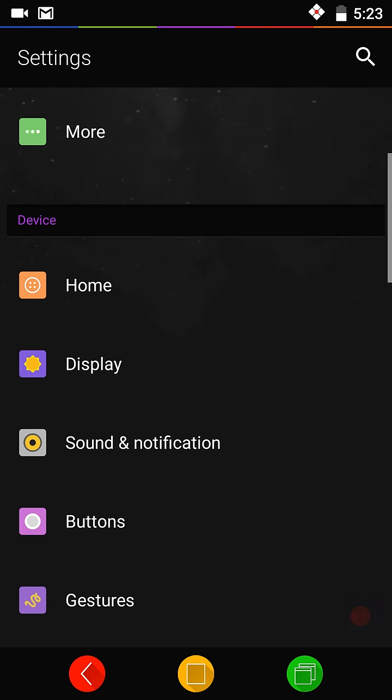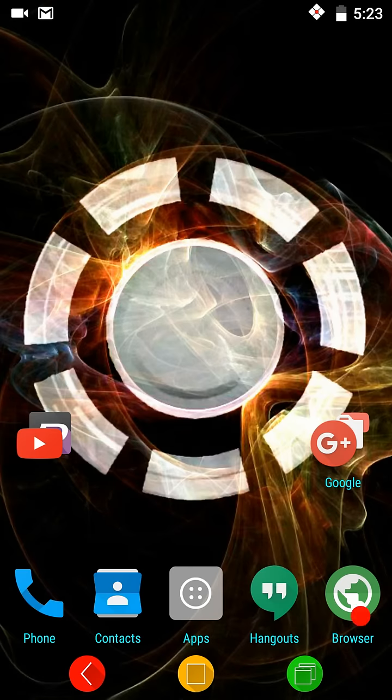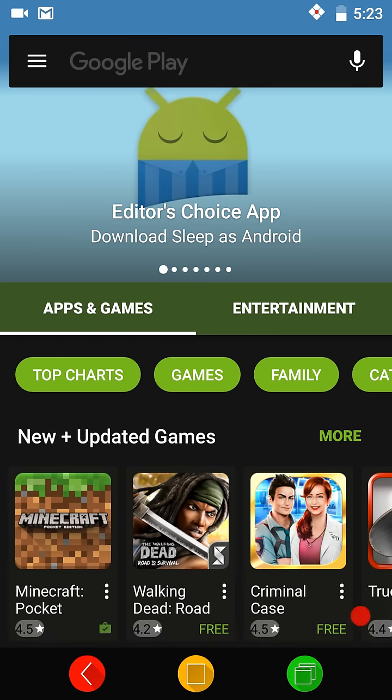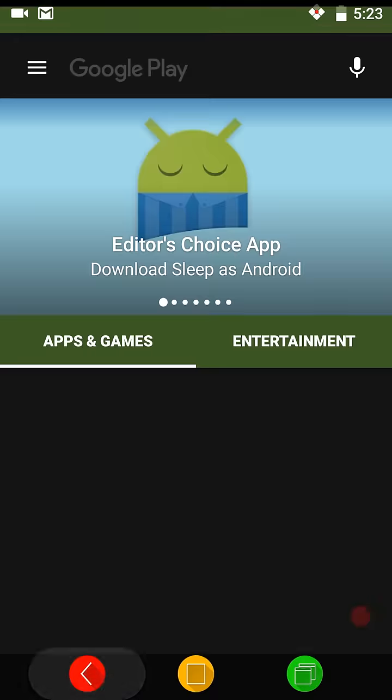I am running Nova Launcher right now. It does come when you flash it with Launcher 3 and the Google Now Launcher, depending, of course, on the GApps that you flash. I will tell you right now that I flashed the Dirty Unicorns TBO clear. Those are the ones that I flashed, although it doesn't look clear. That's the theme I'm running.